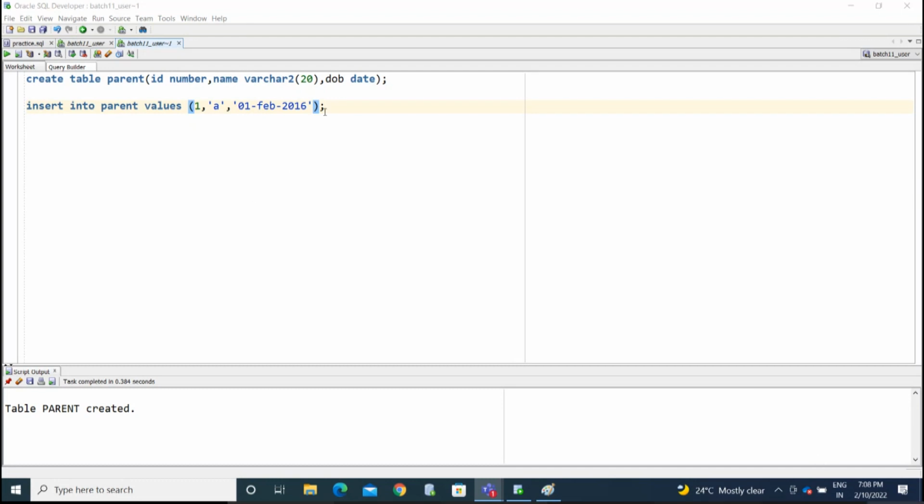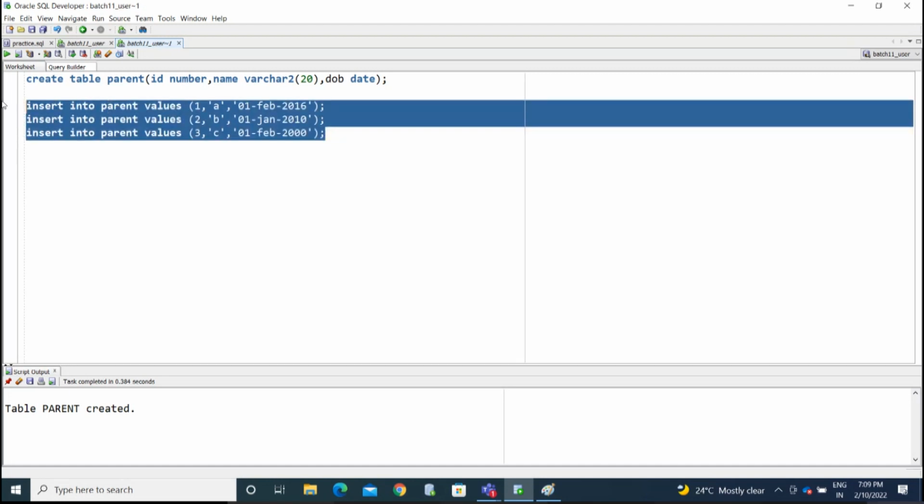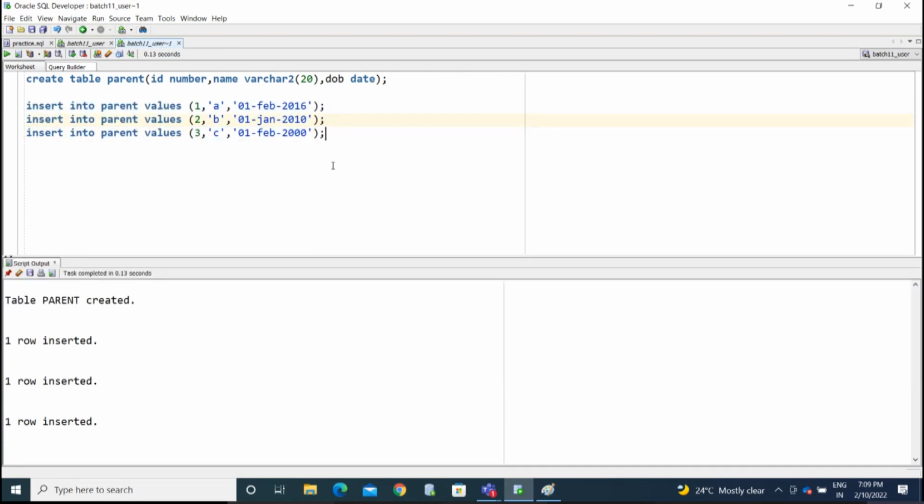I'm inserting some parent information here. So 1, 2, A, B, C are the names, and I'm mentioning 1010 is one of the members, and another number like 2000. Now I'm inserting these 3 parent records. Okay, now we inserted these 3 parent records.